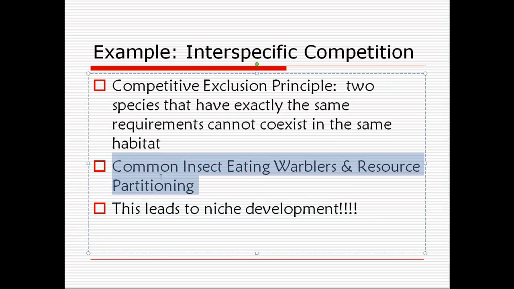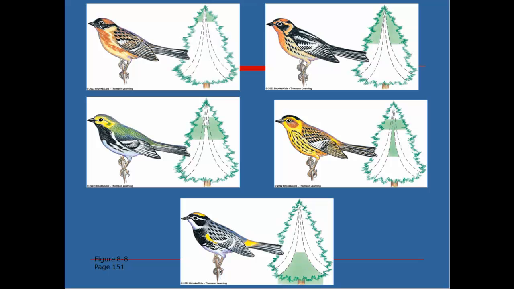So on the next slide I've got an example with the common insect-eating warbler. A warbler is a type of bird, and this is resource partitioning. When we go to the next slide, these are all our warblers. They all have a little bit different color, and they all live in the same types of trees, but the green part of the tree is where that particular warbler will live. You can see that this warbler lives only at the top, this one top or middle, this one the middle or a little bit into the center, this one center, and this one at the bottom.